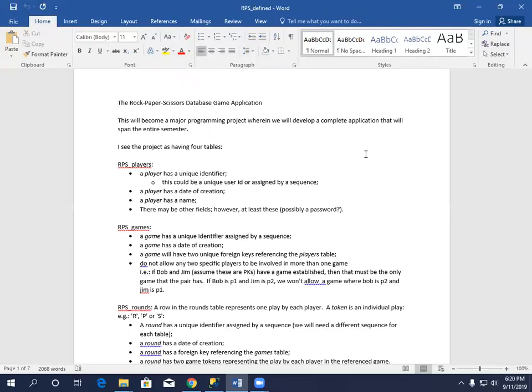Now, ideally, this will become a programming project, and we're going to work on this for a while. Even though it sounds real simple, it isn't. I see it having 4 tables. I'm only going to talk about 3 of them right now. I'm going to bring in the 4th table later. There is a players table. I'm just going to call it players table, RPS players, or players, however I want to say it.